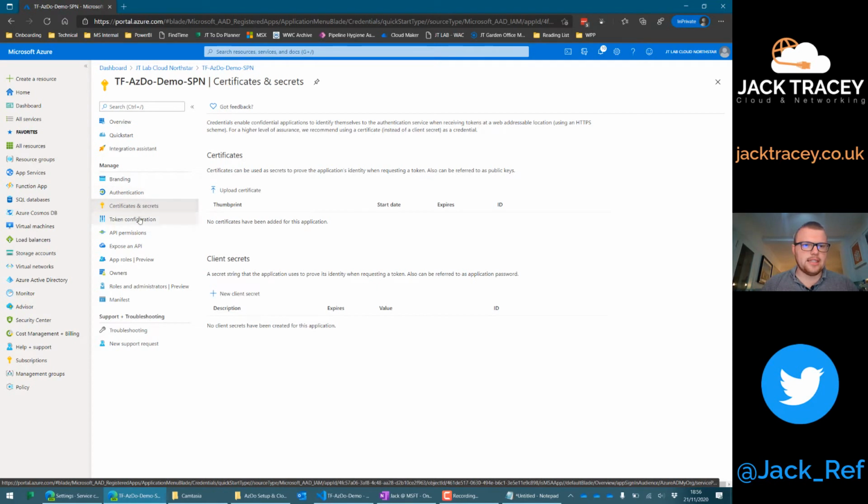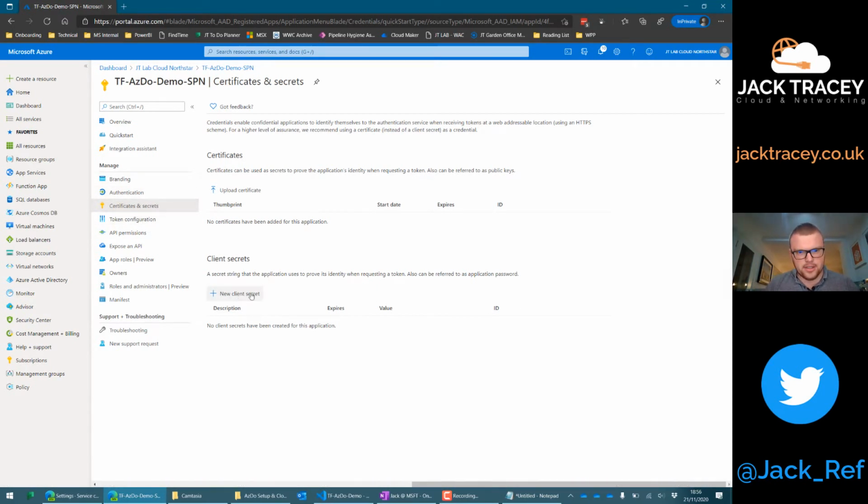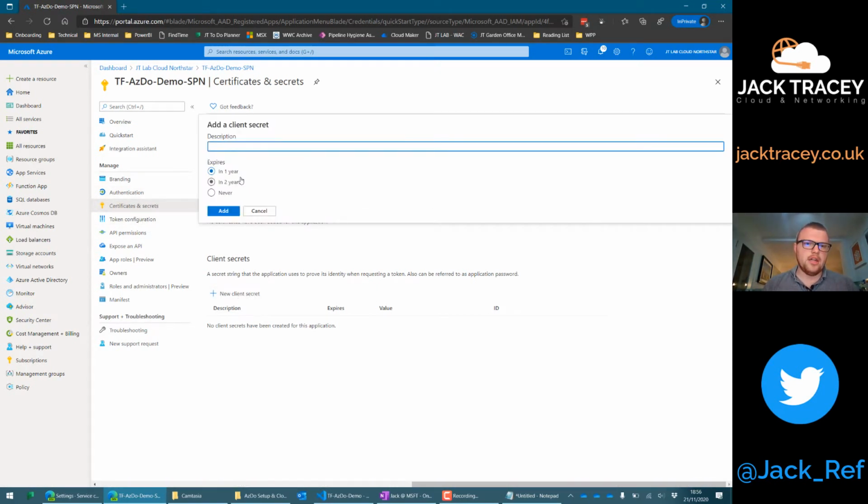So to do that, click certificates and secrets, and then under secrets you can hit new client secret. Choose when you want this to expire. Now obviously, this will fall into your secret rotation policies and stuff like that. So the shorter the better. And I'm just going to call this secret 1 for the demo purpose.